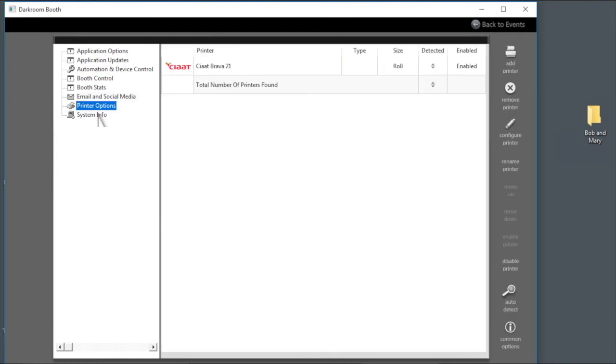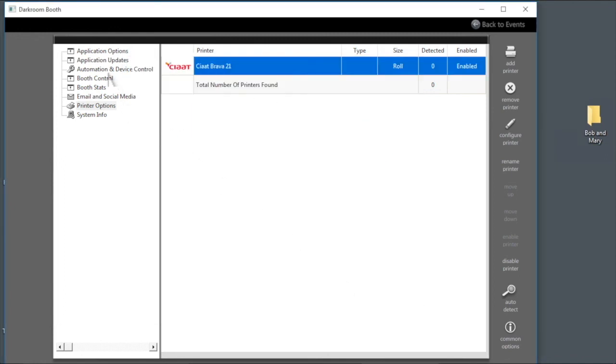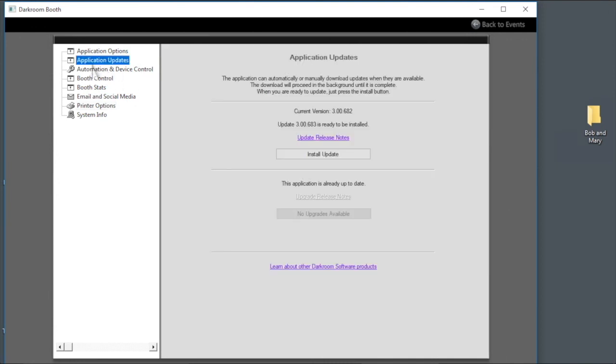Now, in global settings, we'll also find our printer. If I double click on the list and printer options, here's the different settings that we can get to in the printer if we ever need to find those. About once a month, you should come in here and click on application updates. Now, I got an update available, so I can go ahead and hit install update. If there's no update, it'll say your application is up to date.